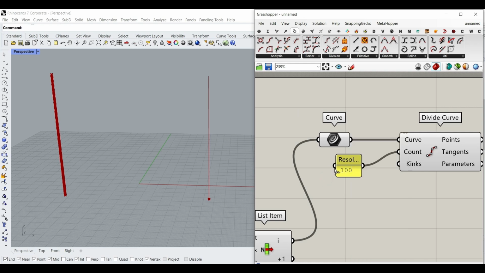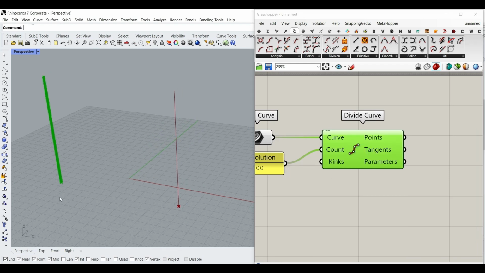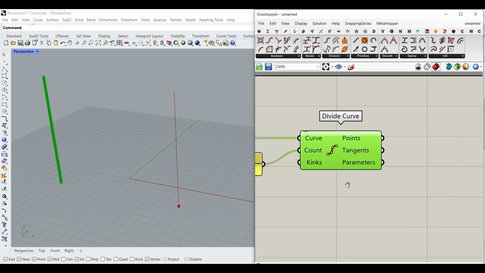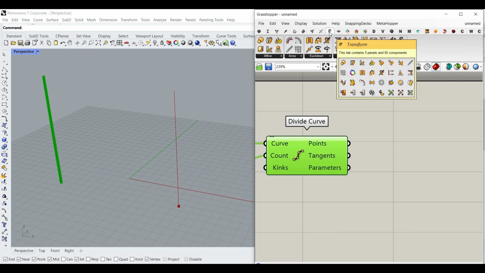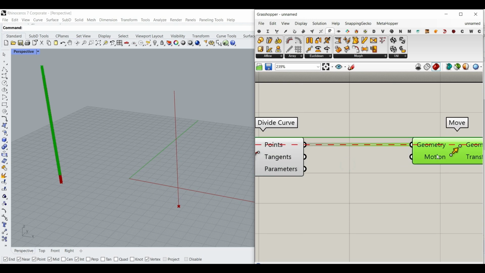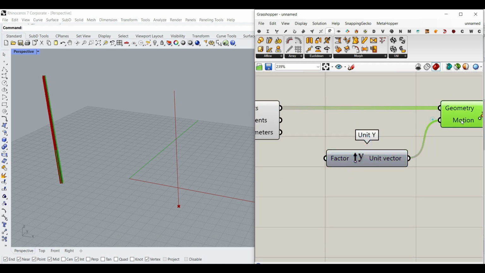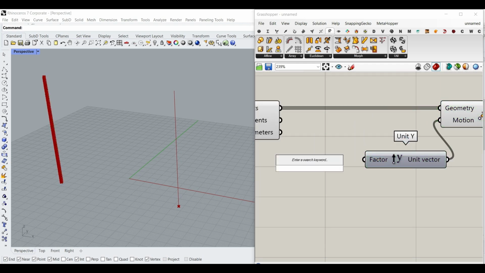And now that we have the points, we want to move them in the Y direction. For this example, you can move them in any direction you want. So let's go to transform and use the move. We can give it Y. And for example, if I just type a single number, all of those points are going to be moved in the Y direction.